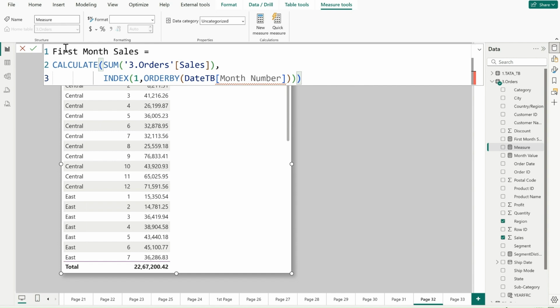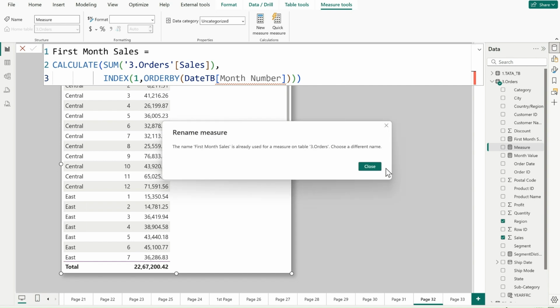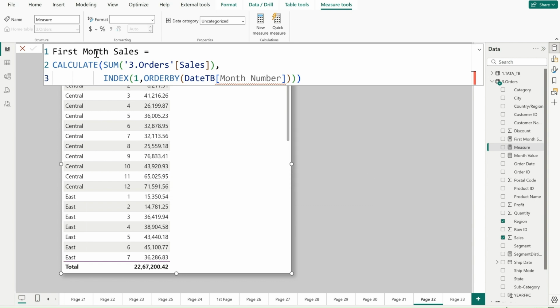Now let's execute this. I believe it's not okay. It's asking to rename the measure. Okay, first month sales, I'll put an underscore. Okay, it is executed. Now if you see first month sales underscore, it is executed. Now let's drag this in here.